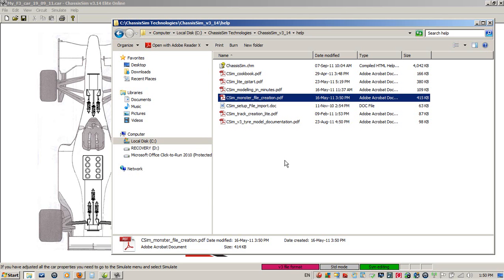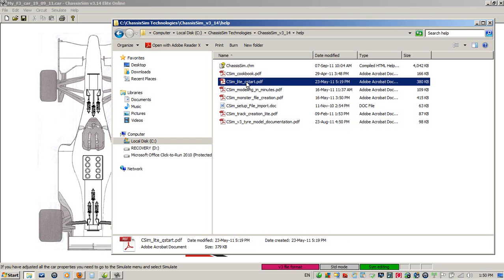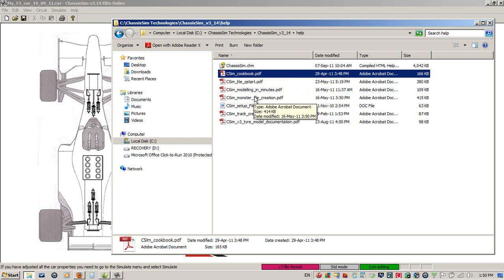from ChassisSim. Once you're through the monster file creation, your next step is to look at your quick start documentation. That's either covered in the Lite incarnation in ChassisSim Lite quick start, or in your ChassisSim cookbook. That'll just walk you through what you need to do to get going. For those of you who require the standard quick start, that is simply an email away.